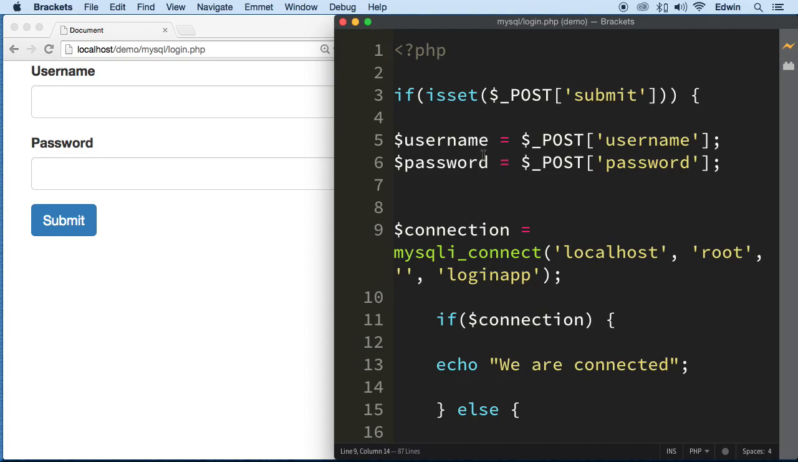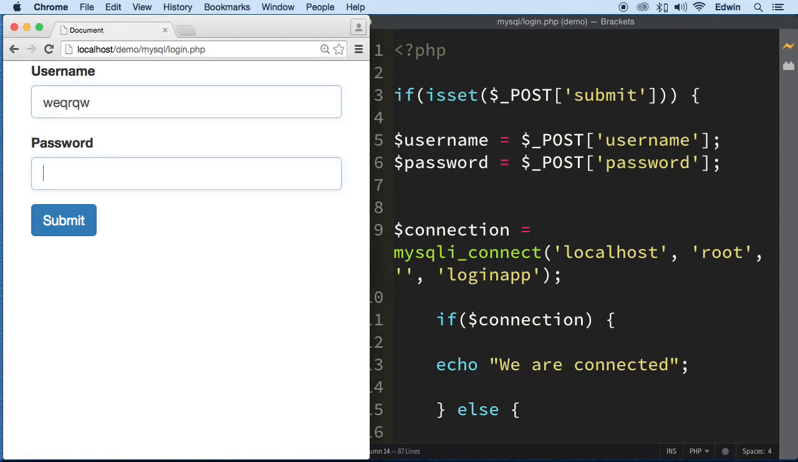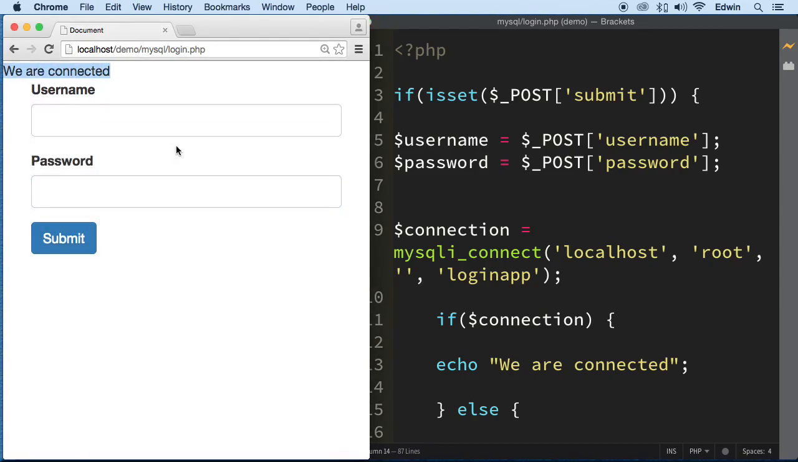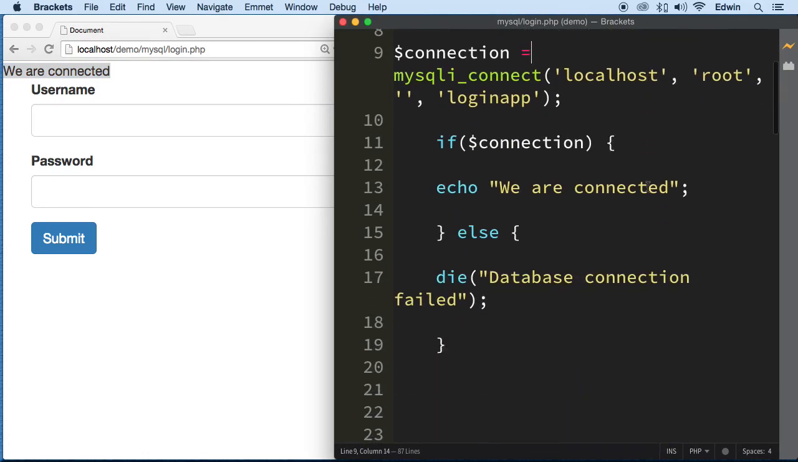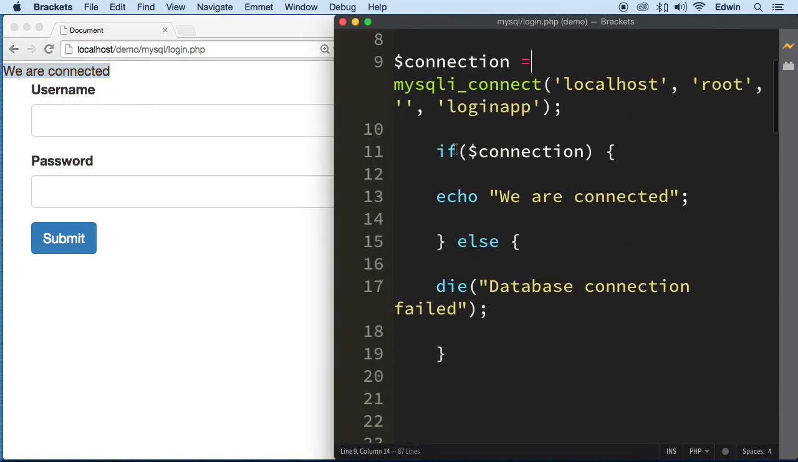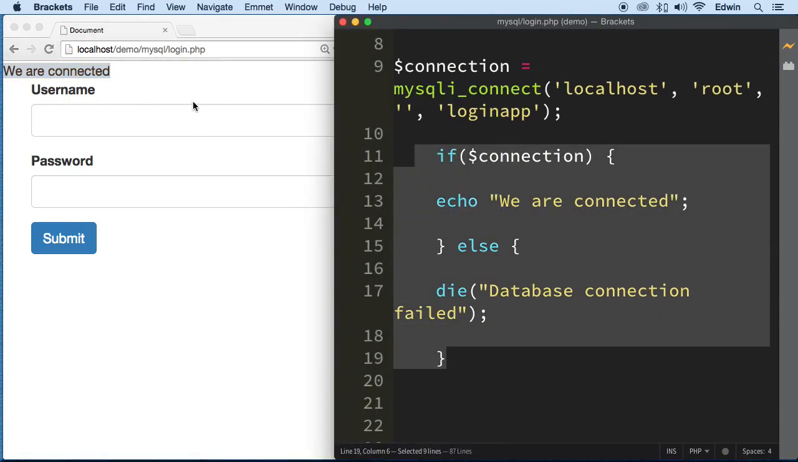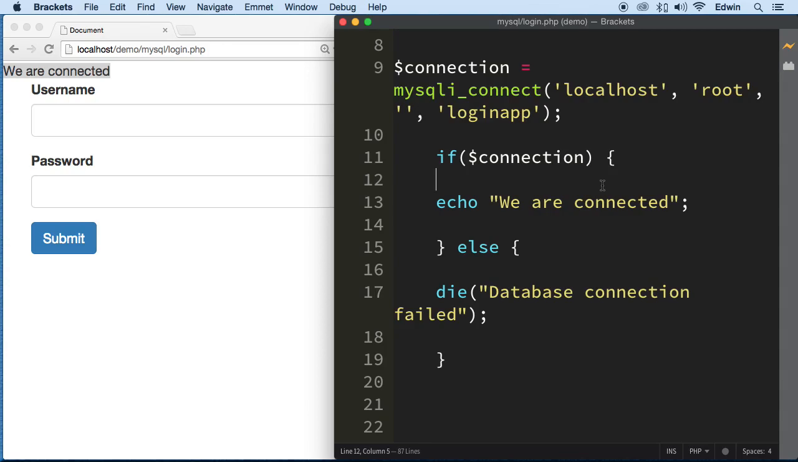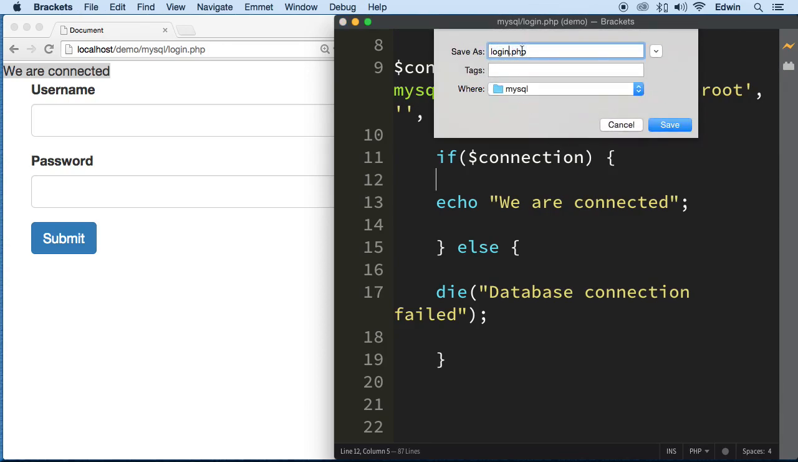We were here in the last video and we made a connection here. Connected. All right, so we made a connection with a database. And we echo something out just saying, you know, we are connected right here. Okay, so now we are going somewhere else. Let's do a Save As and let's call this login underscore create.